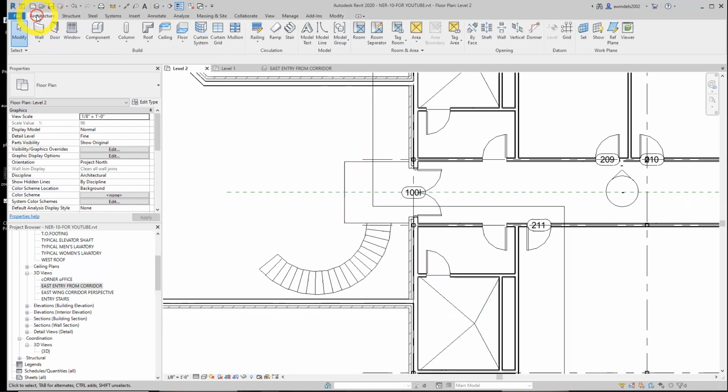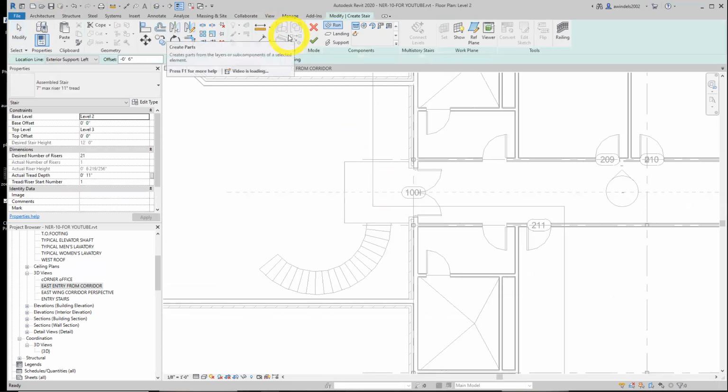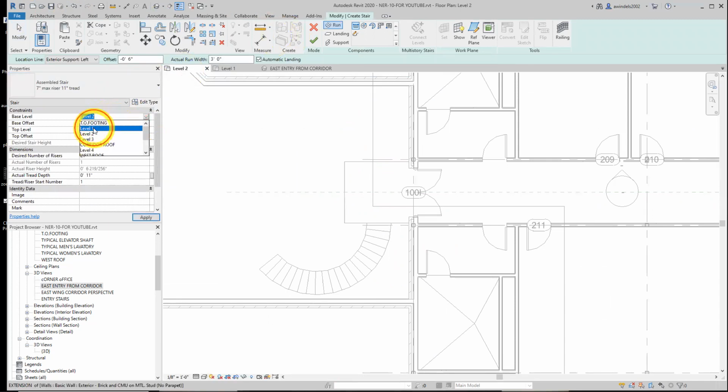Architecture tab. Stair. And we're going to start setting up the base levels. Base level 1 for the stair. Top level, base level 2. No base offset. We're going to use that later, but not right now. We're going to say edit type.